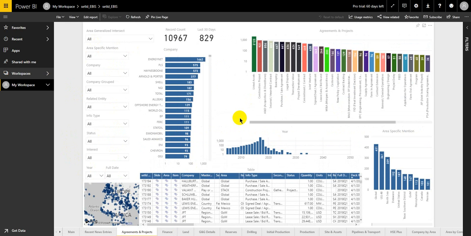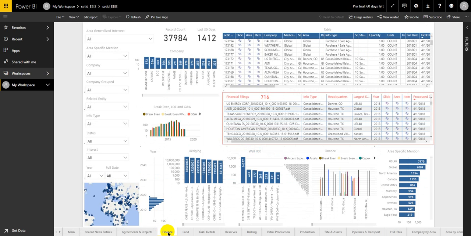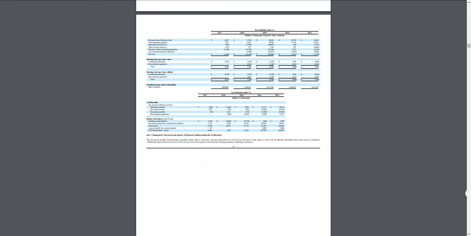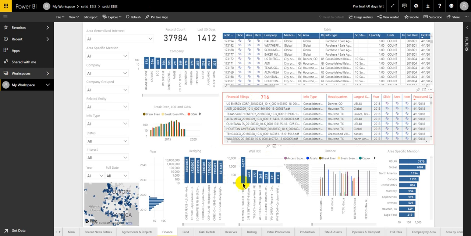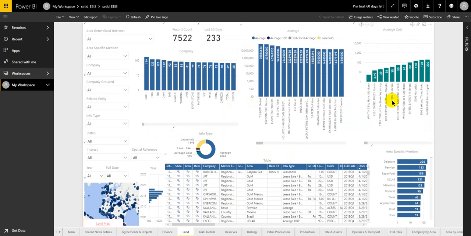Agreements and projects. This would be your deals, your mergers, acquisitions, your acquisition divestitures. We have a finance tab. That would be your CapEx, your OpEx, your expex, your assets, your debt. We have financial filings. We have linkage directly to the balance sheet and U.S. Energy Corp's latest 10K. Lots of helpful information for users. LOE, G&A. Land, we have acreage held by production, acreage cost.